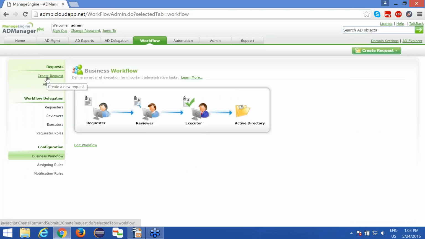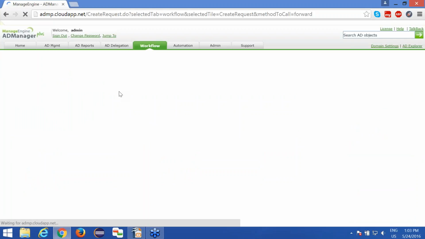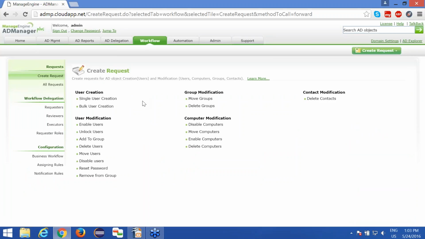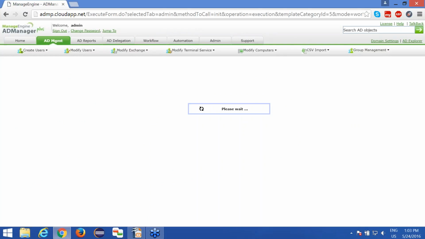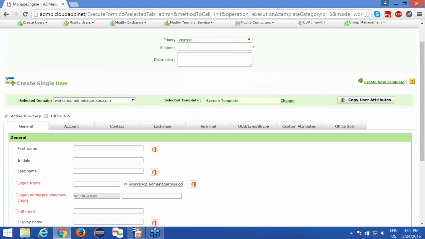There you can see an option called create request. So go to create request, where you can create a request for single user creation. So click single user creation. You just have to fill in the basic details of the user account that you are going to create in Active Directory. When you click single user creation, this will give you a UI where you can just fill in the details and not worry about any of the LDAP names or anything.